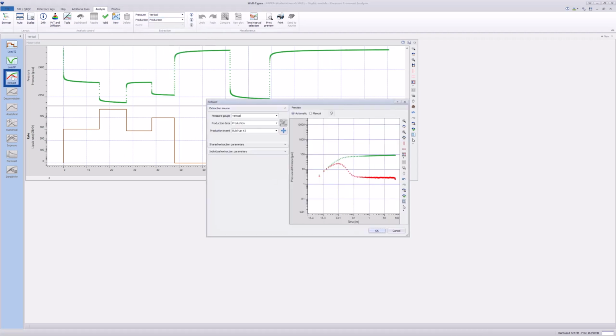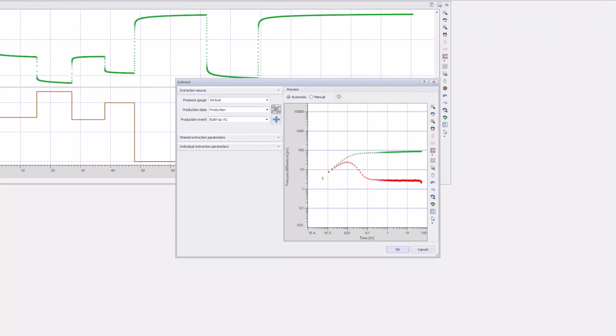Select Extract from the toolbar on the left. On the left, under the header Extraction Source, we can select the pressure gauge, the rate gauge, and which event to see on the diagnostic log-log plot. By default, the program has selected the last buildup.